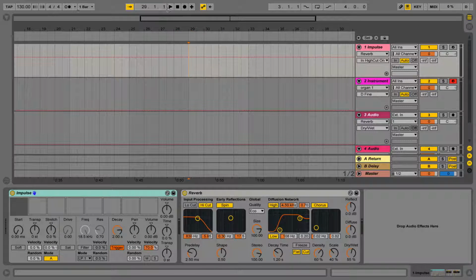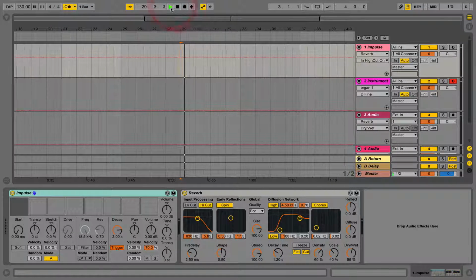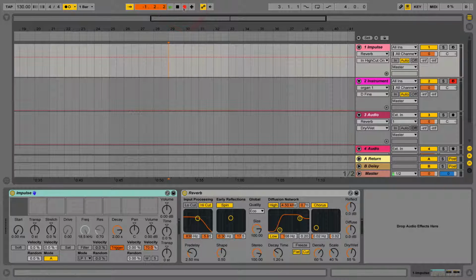We can also adjust the count in. This gives anywhere from 0 to 4 bars to prepare to record. By default this is set to 1 bar.